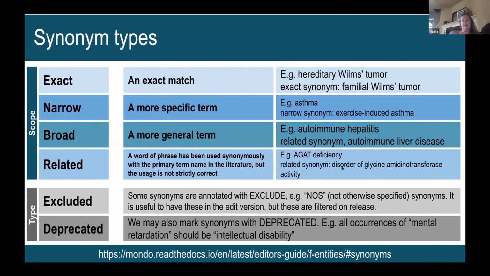AGAT deficiency. A related synonym would be disorder of glycine aminotransferase activity. So these aren't exactly the same thing, but maybe kind of similar meanings. And then also in Mondo, you might come across instances where we either have excluded or deprecated synonyms. So we've excluded some synonyms where we no longer want the synonyms to be used. Like a lot of terms that we brought in automatically had the specification of NOS, or not otherwise specified. We didn't want to include that in Mondo, so we just excluded those synonyms.